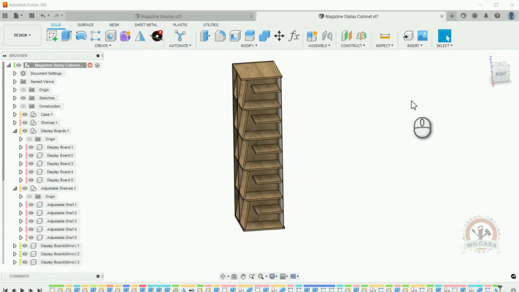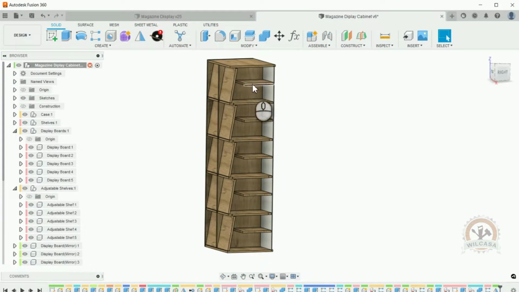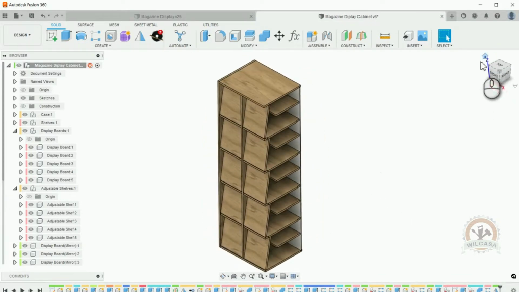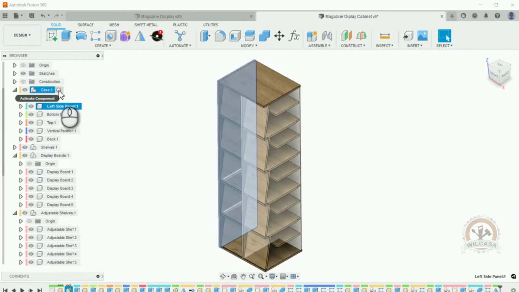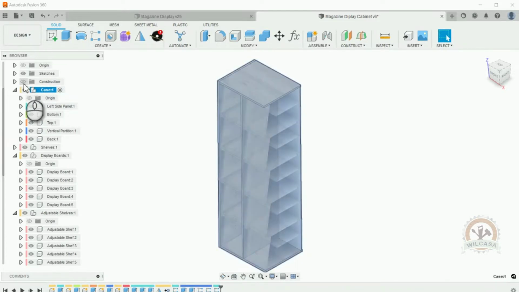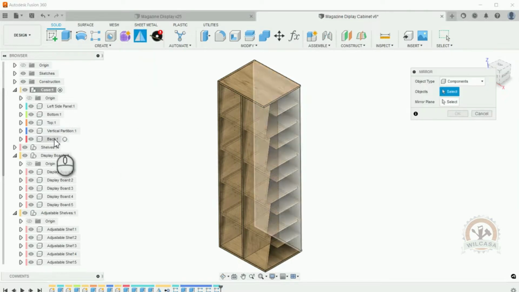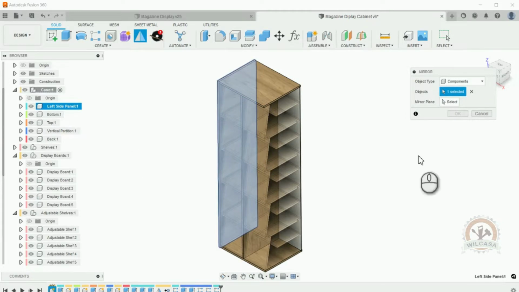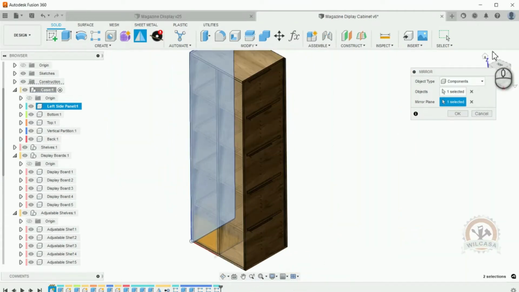And you see that on the right side of this cabinet we have the display boards, the adjustable shelves, and the fixed shelves. So we are just missing the right end panel. For that, let me show the case, and I'm going to select this left side panel, and activate this case assembly component. Let me show again the folder construction, and I'm going to repeat this mirror tool. So I'm going to select the left side panel, and the mirror plane is going to be this one over here in the middle. And with that, let's click OK.